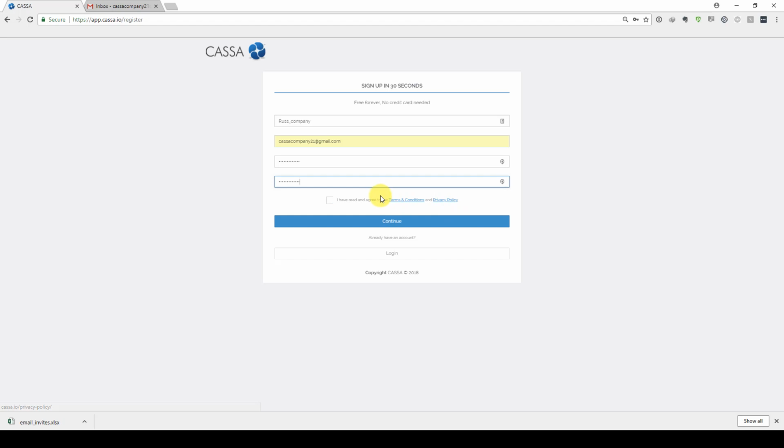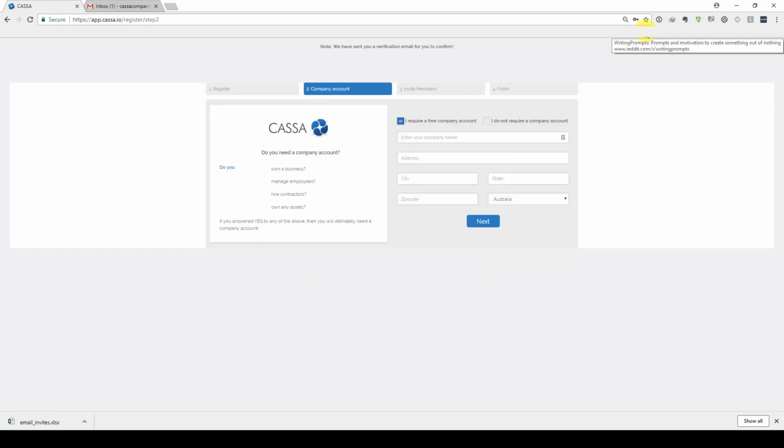Now you must read and agree to these to continue, and when you've done so and you agree, put a tick in the checkbox and then click on the continue button, and you'll be taken to the company account page. Now we're going to set up a free company account, so we need to enter the company name. And make sure you don't make any mistakes here, because once you have entered the company information, you won't be able to change it later on.